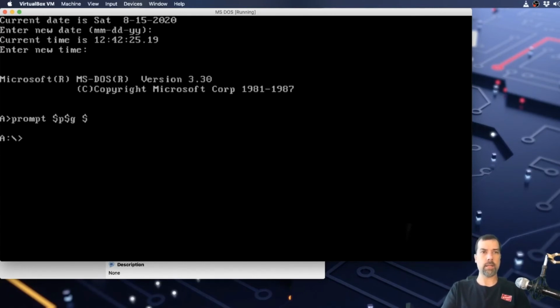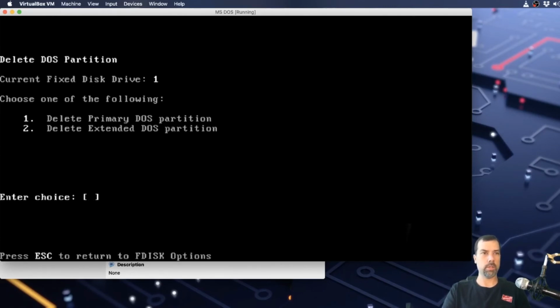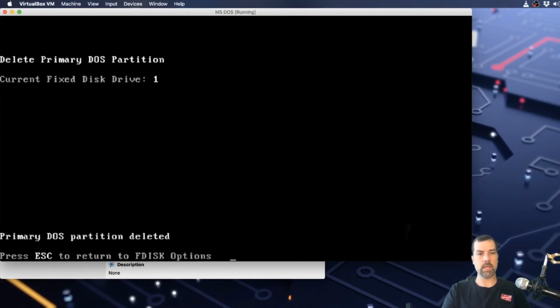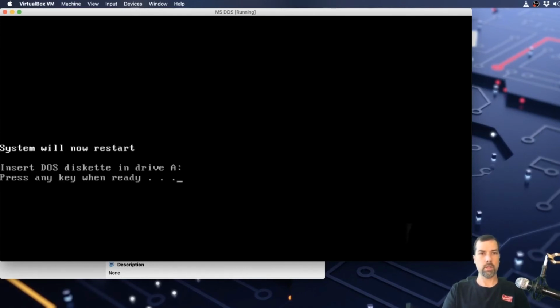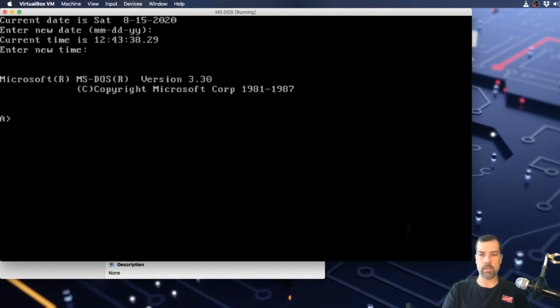All right, got my prompt back that I like. And let's do fdisk to partition the hard disk. Let's delete the partition. Let's delete the primary. Yes, let's get rid of it. Hey, it's gone. And now it wants to reboot. And we rebooted because that's how fast this computer was.